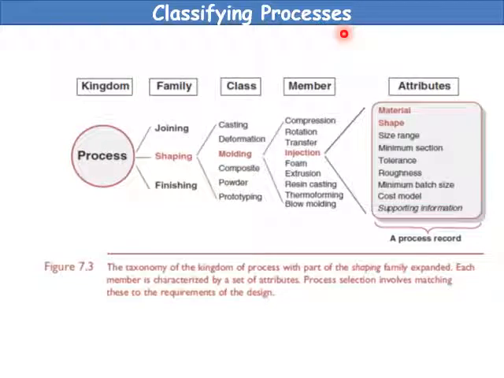Figure 7.3 shows the taxonomy of the kingdom of the process, with the shaping family expanded. Each member is characterized by a set of attributes. Process selection involves matching these to design requirements. Finally, at the member of the process, you are required to match the process record, including attributes such as material, shape, limitations, size range, minimum section, tolerance, roughness, minimum batch size, and cost.